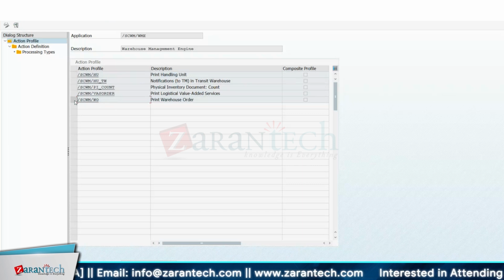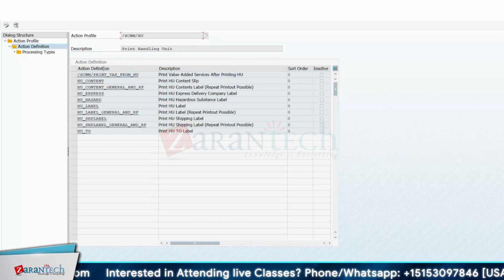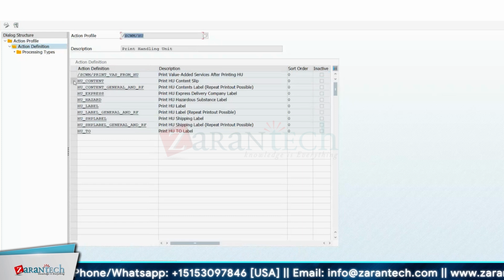Let's see the individual action. Let's say I'll take this example for our explanation: print handling unit. I take this action profile /SCWM/HU. Then I click on action definition, and you see there are a lot of actions that have been defined over here. These are individual executable functions. In the action profile, you have different executable functions, and these are those executable functions.